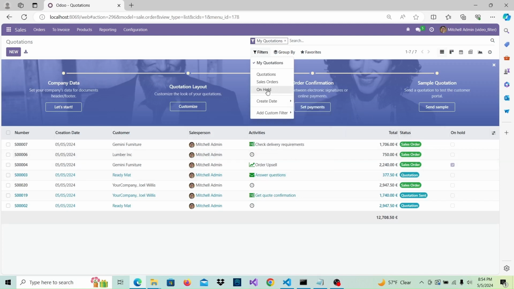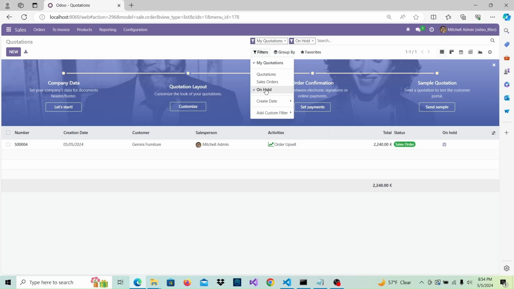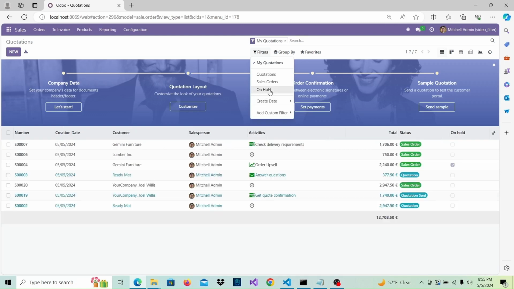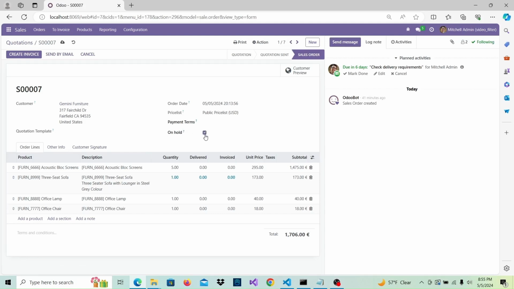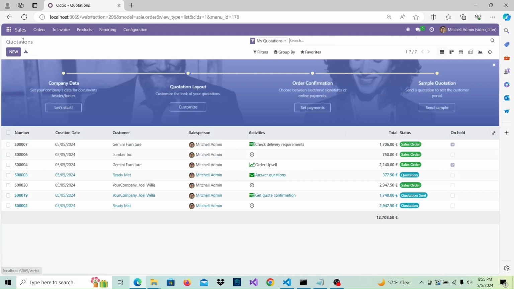So let's see. So it works. We only see the record that has the on hold checkbox check. Let's uncheck it to see if we see the other records. So we do. And let's check sale order number 7 just to test it a little bit more. We save it, go back to list view.